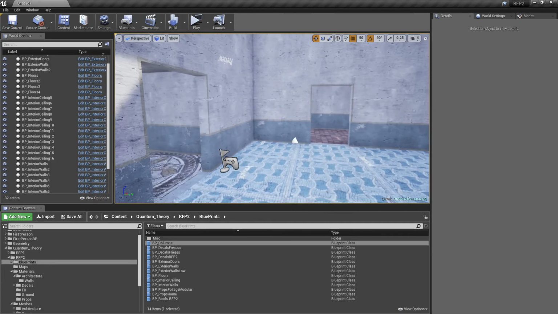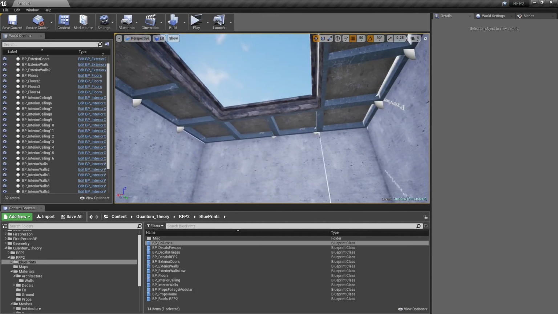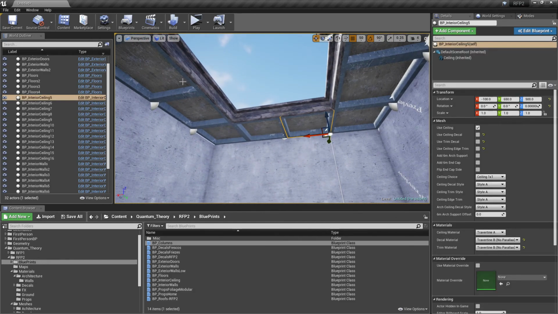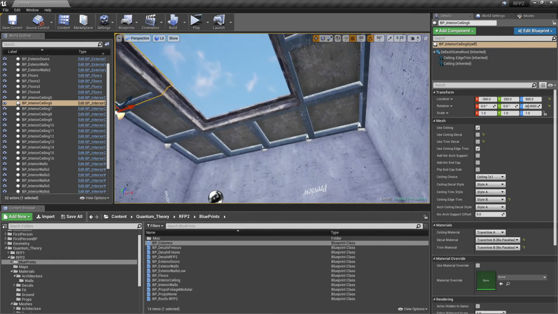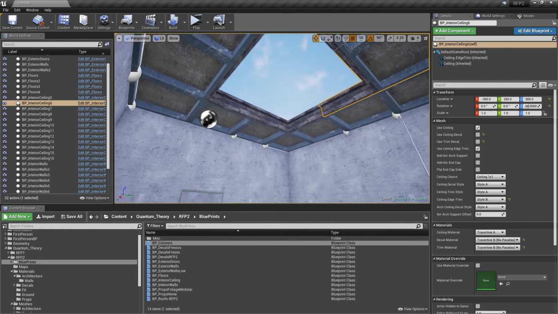Okay, so here I have an interior. I actually changed the ceiling from the last scene. Here I just used a bunch of ceiling 1 by 1, and I enabled the U-ceiling trim on it so we can kind of get this opening here. And I just positioned them so that it kind of makes sense.